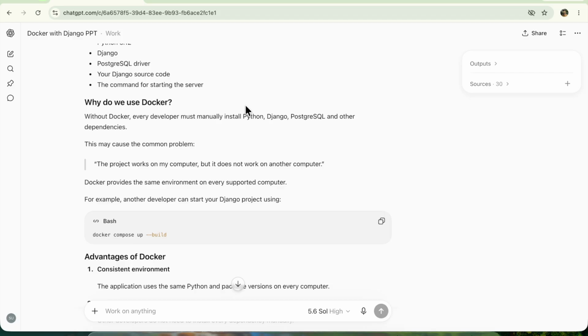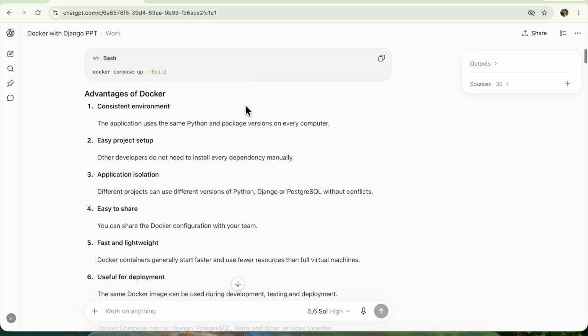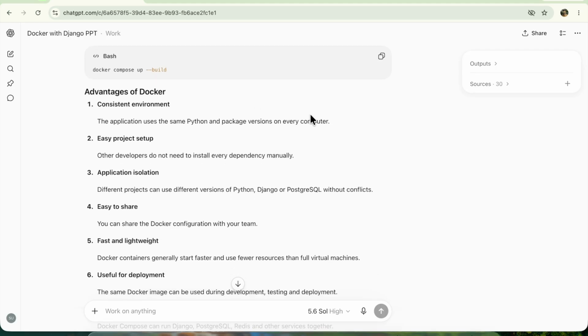Docker provides the same environment on every supported computer. For example, another developer can start your project using a command like docker compose up. Some advantages: constant environment. The application uses the same Python and package versions in every container. Easy project setup. Other developers do not need to install every dependency manually, because when we run the package, a container, these dependencies are automatically installed in the environment.